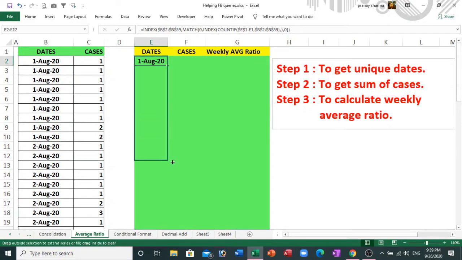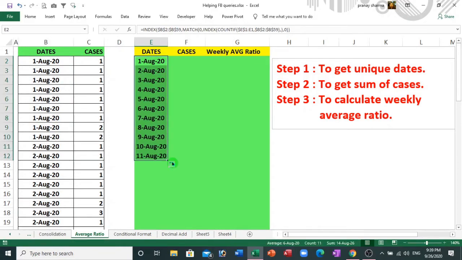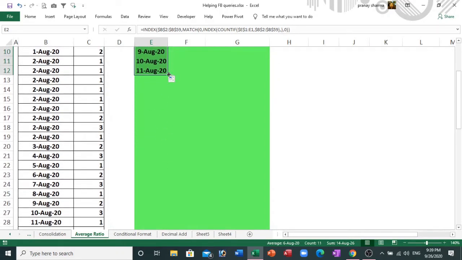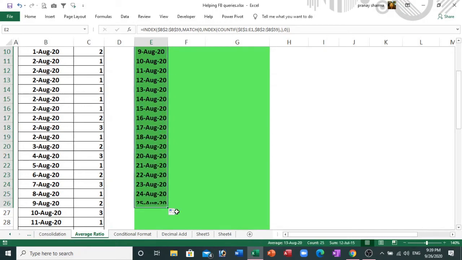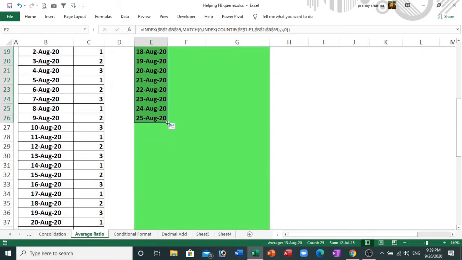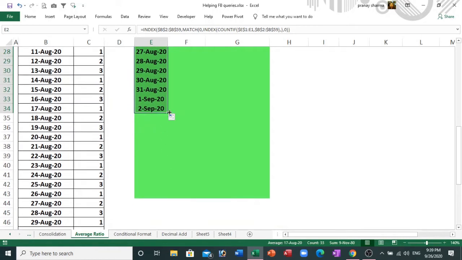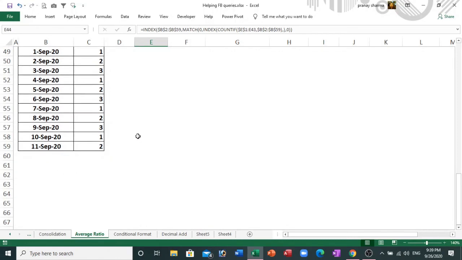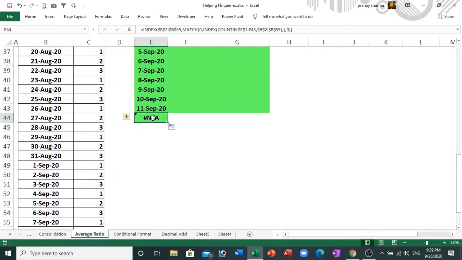Drag it down, we are getting unique dates. I'll just try to scroll down. The last date is 11 September. After that, there is no other date, which means we are getting a value error.